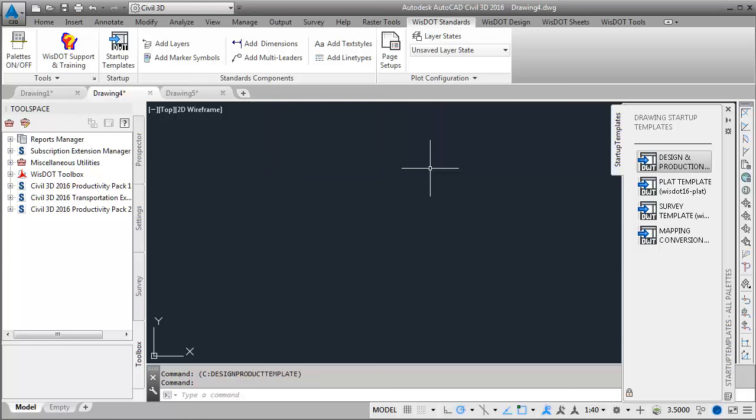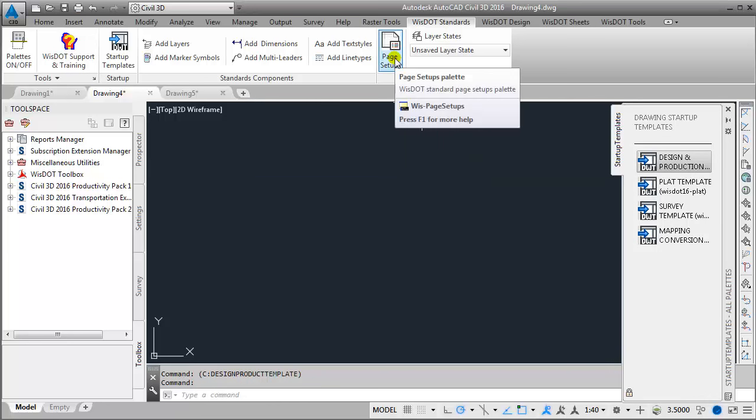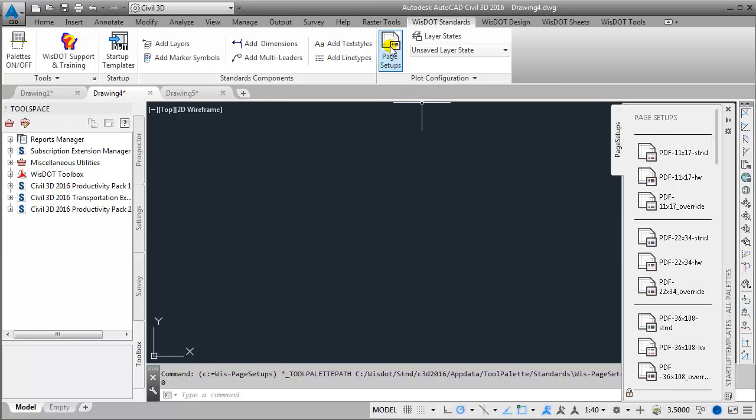The last panel on the WisDOT standards ribbon is the plot configuration panel. We have the page setup tool and the layer states tools. Page setup opens up the page setups palette. WisDOT offers a standard PDF output page setup palette. All the page setups on the palette are for PDF output. The abbreviations at the end of the names designate which plot style table is to be used. So we have STND, an override, and an LW, the LW being the legacy plot style table.